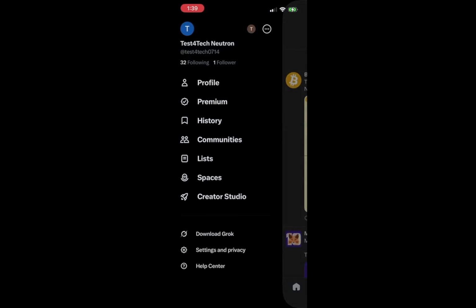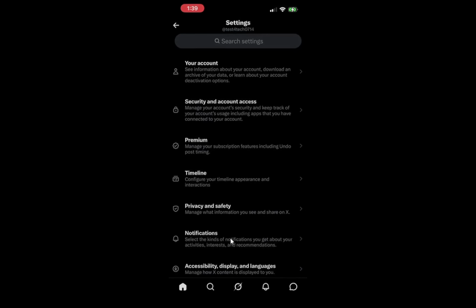From this list, locate and select Settings and Privacy. This is where you will find all the settings related to your account, including privacy, security, and notifications. Accessing this menu is a key step towards customizing your Twitter experience to fit your privacy needs.